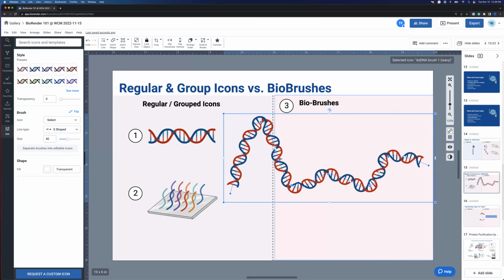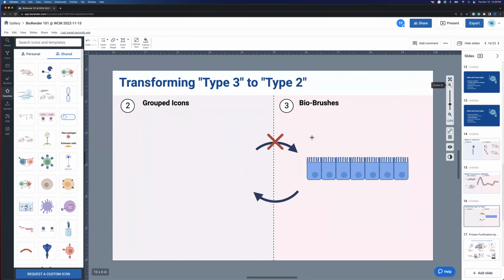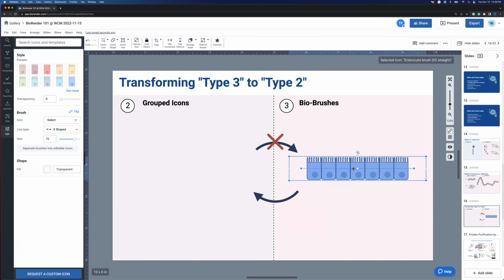And because all of the brushes are actually made up of individual units, we can even turn them into grouped icons as well. And so here you'll see just a quick visual showing that, hey, we can go from a brush over to a grouped icon, but we aren't able to go back. And so I'm going to highlight what I mean by this here. So with my brush, I'm just going to make some changes here.